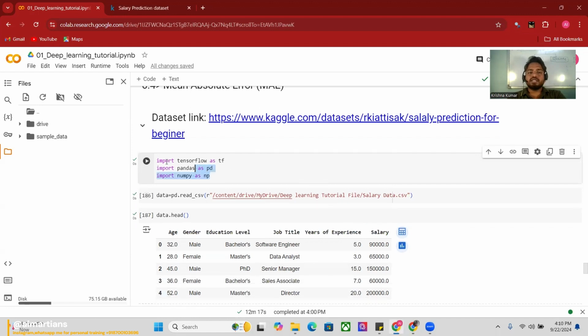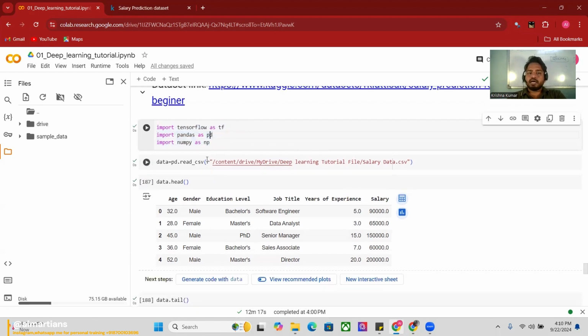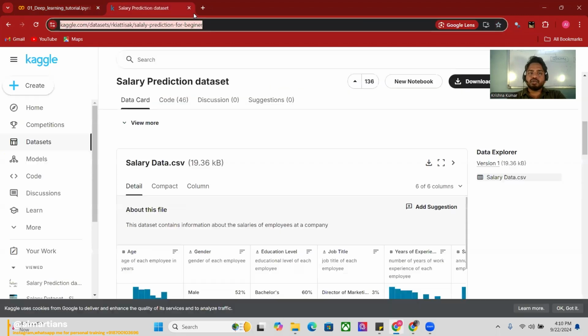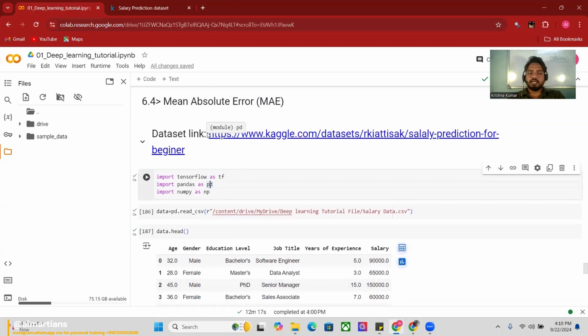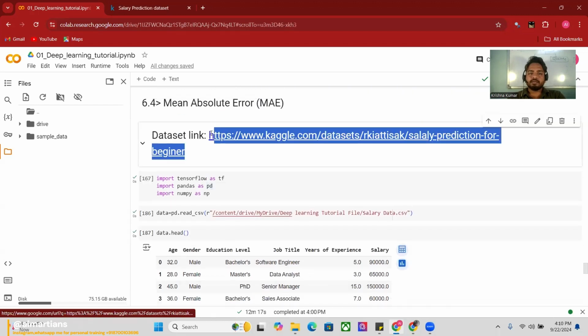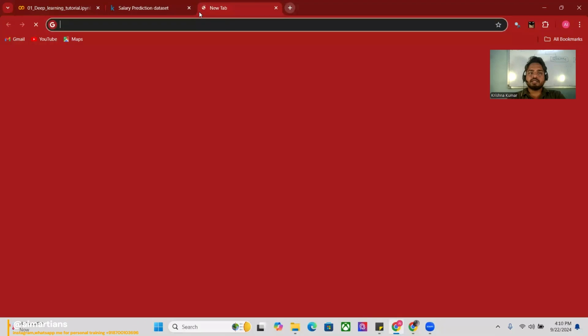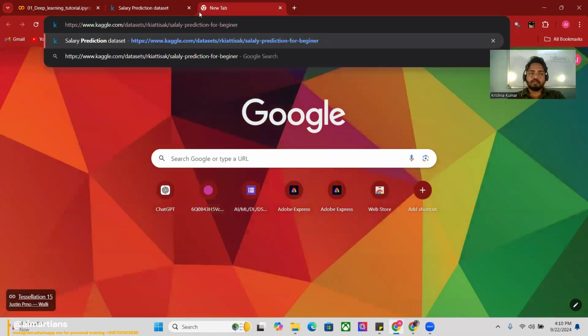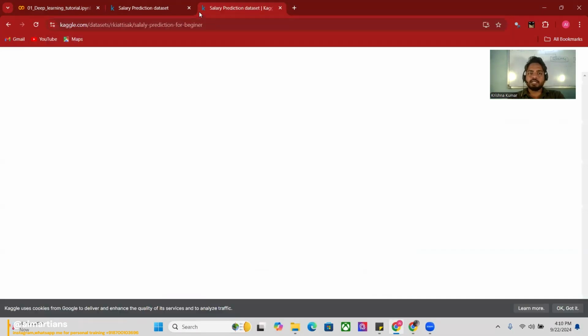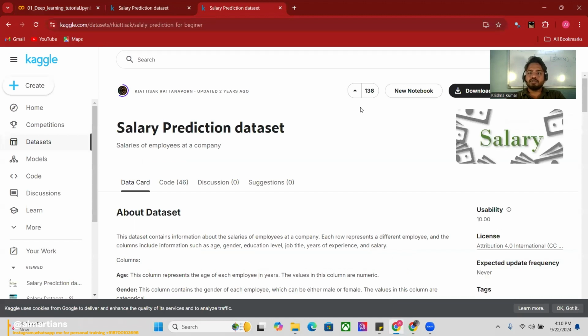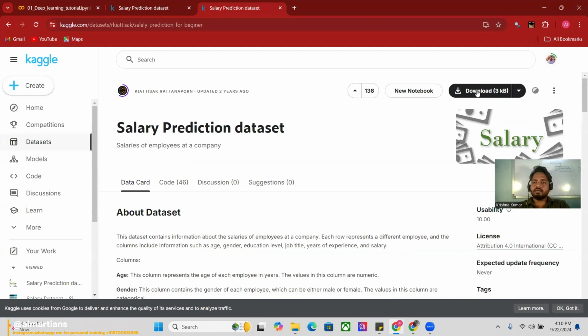So first of all, we need the required libraries: pandas and numpy I'm going to use. Here I simply want to show you how you will get the data. What you have to do is simply copy this link, paste this link in a tab of Chrome, and hit enter. You will directly reach this data set, okay? And you have to simply click here. Once you click, you will get an archive file.